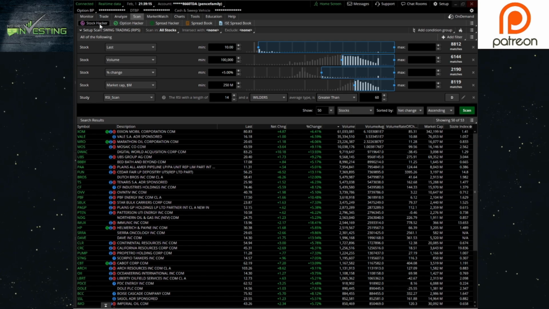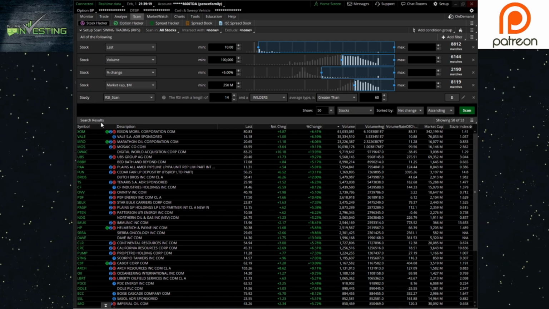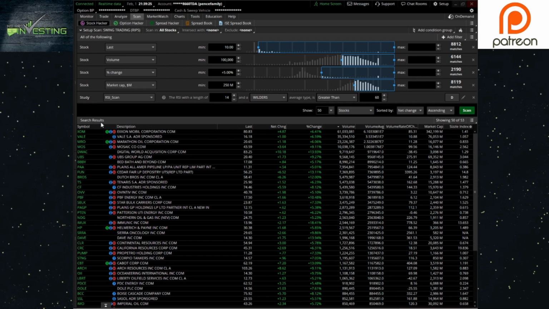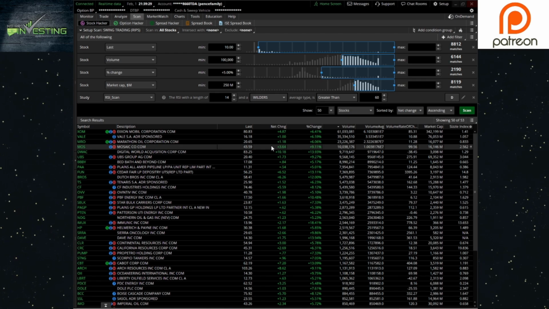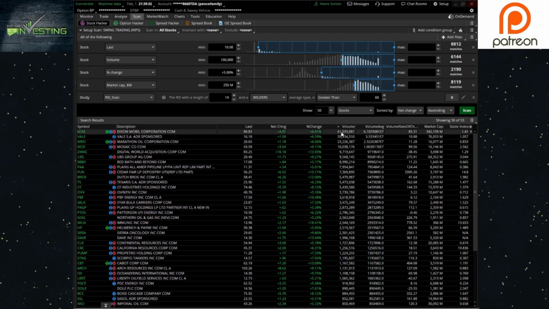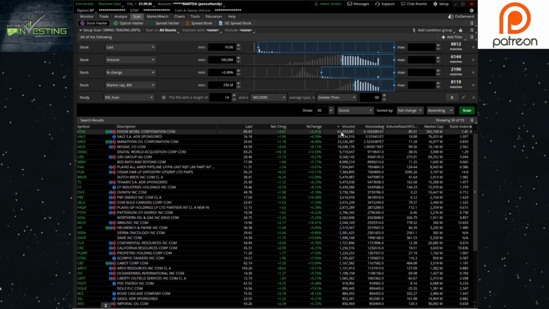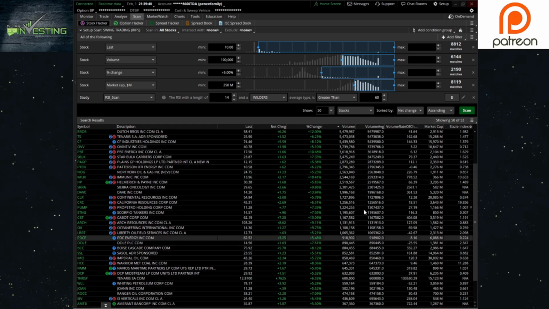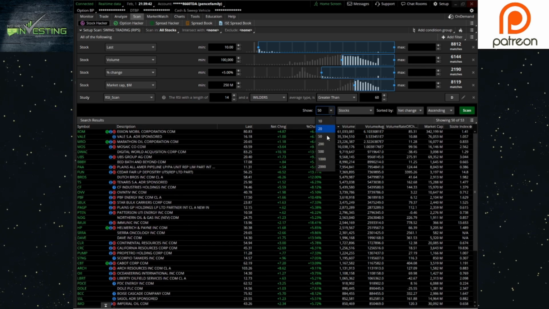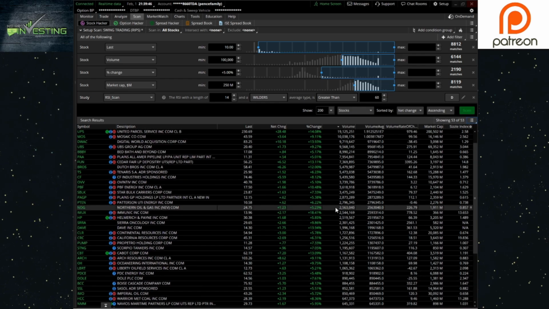Now, before we actually get into the scans, I want to talk about search results, because this is also customizable, and you can sort your search results by just clicking on the column. For instance, right now I am sorting it by volume. The stock with the highest volume is listed first in my search results. I have 50 of 53 stocks shown, so not all of them are shown here. To change that, I need to go to 200 stocks at least, and now I'm looking at all 53.